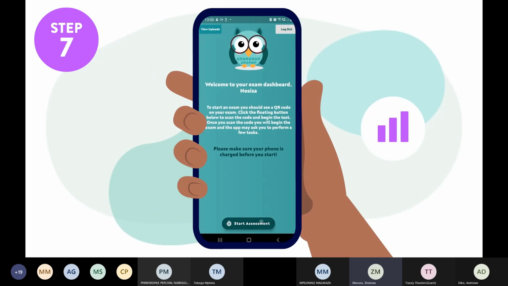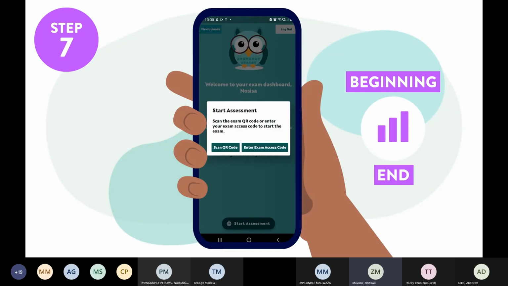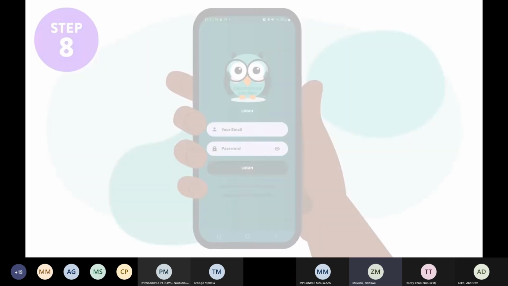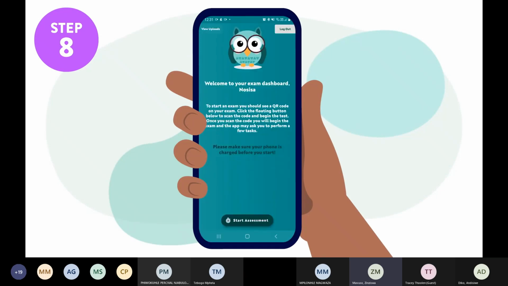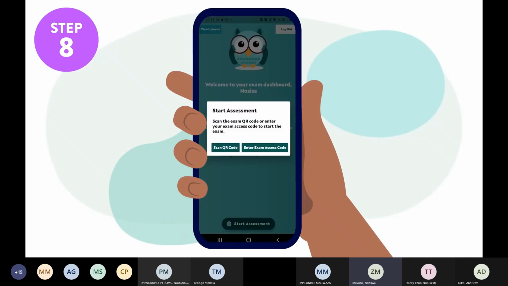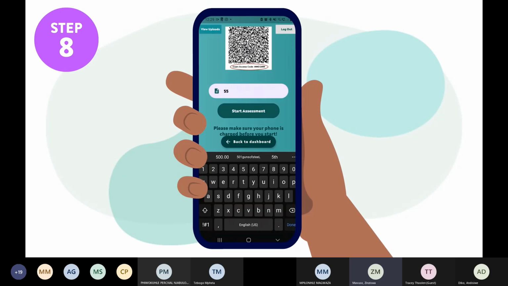7. You will need internet connection at the beginning and at the end of your assessment. 8. When commencing an exam, log into the app and the dashboard will load. First, you will need to scan the QR code or enter the exam code.